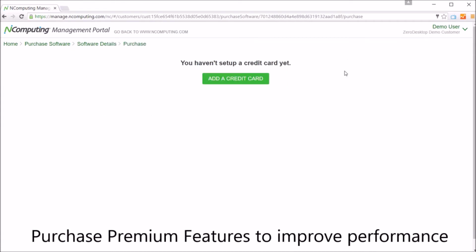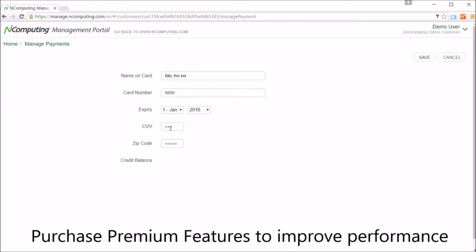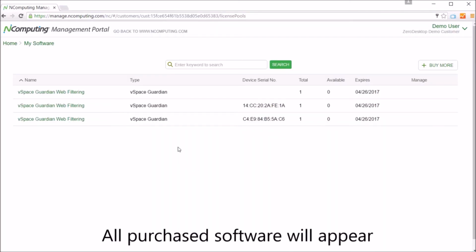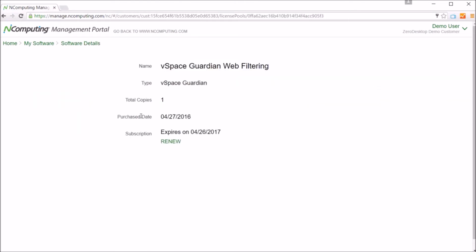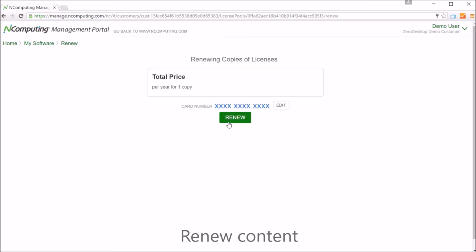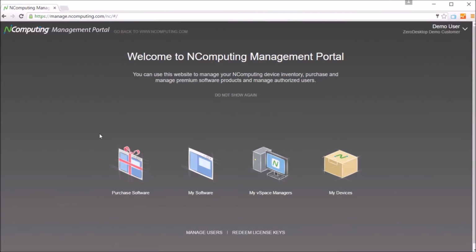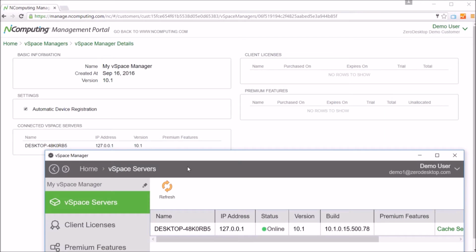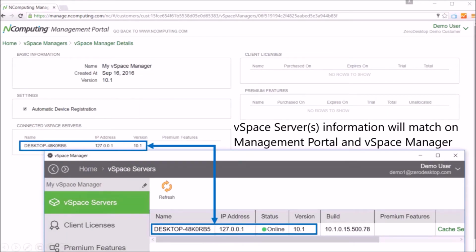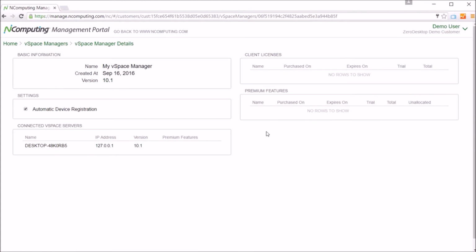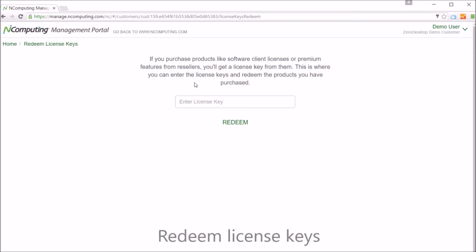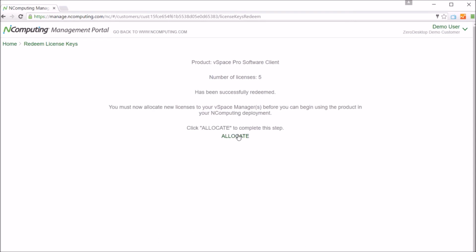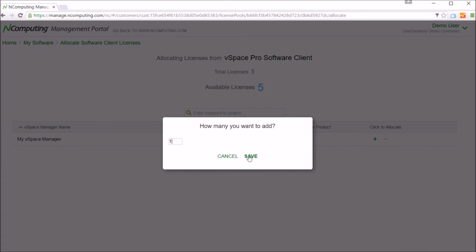Users make purchases, view purchase software, renew licenses, manage connected vSpace managers, redeem license keys. Once the key is redeemed, it can then be allocated to a particular vSpace manager.